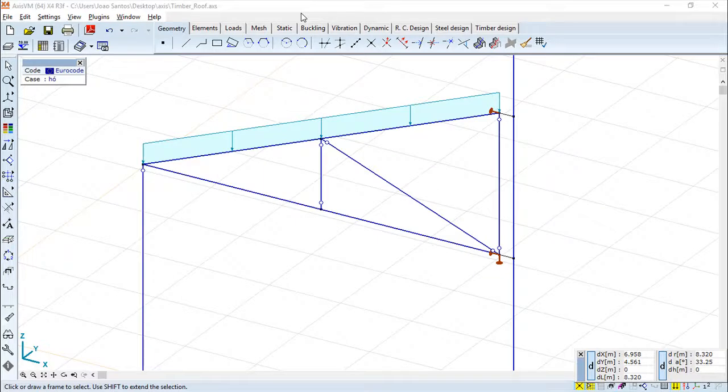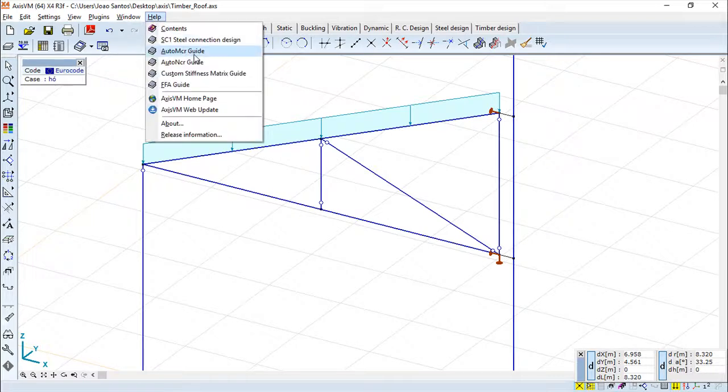Hello, we are here for one more lesson of this AxisVM training course, and the topic for today will be the menu help. This is the last one of this series of lessons, and we've seen previously all of these menus, so let us conclude this with this last one.